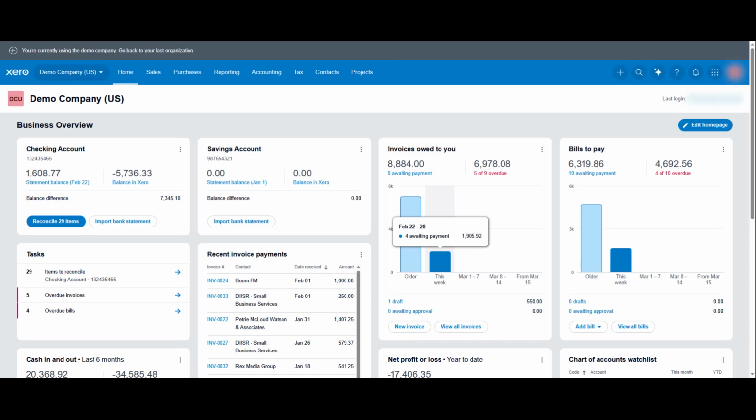In today's video, I'm going to show you exactly how to import a PDF bank statement into Xero step by step. If you've tried uploading a PDF directly and realized Xero doesn't accept it, don't worry. There's a simple workaround that makes the process quick and stress-free. By the end of this video, you'll know the easiest way to get your bank transactions into Xero without manual data entry.